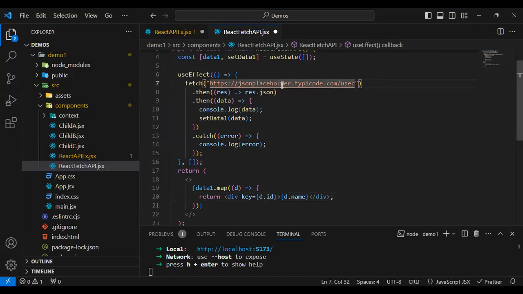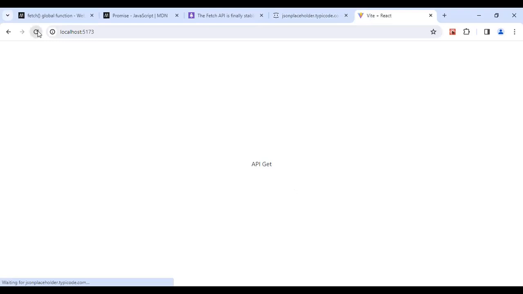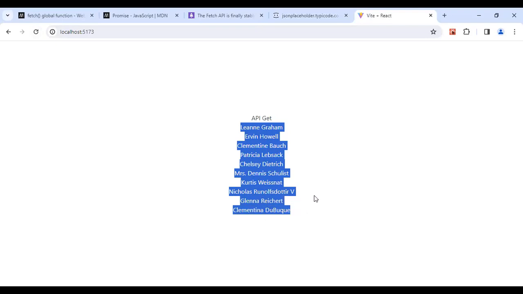Okay. Now let's save it and run it. So if you can see here, it's taking some time. If you observe, it's taking time. So initially it's showing you the API get, and now it's showing all these things. Okay, so 10 names are there. So like this, you can access the data from any API, you can create your own API, your wish.